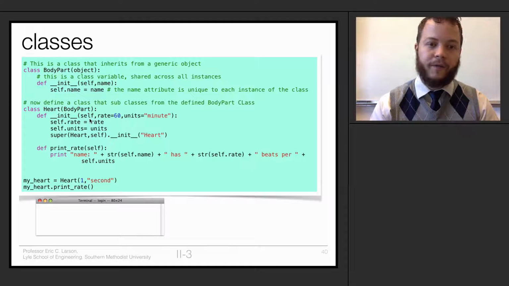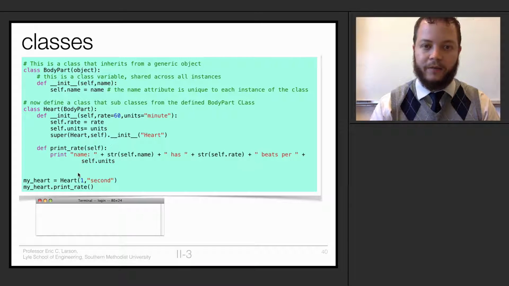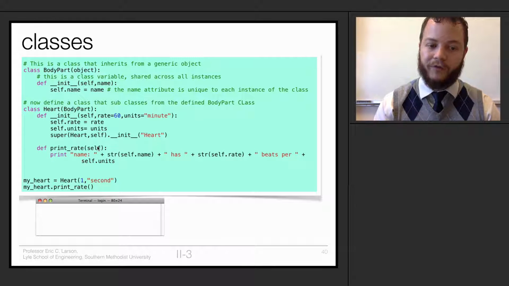Self right here is not something I ever explicitly put into the method. Python will place that in there for me. So I never actually put self inside of any of the class calls that I do. I just define the methods with self as the first input variable.